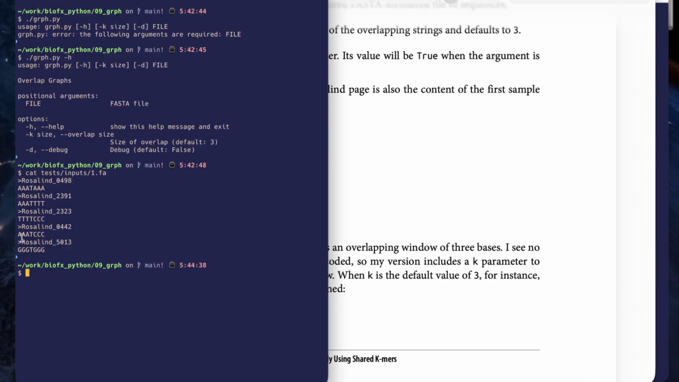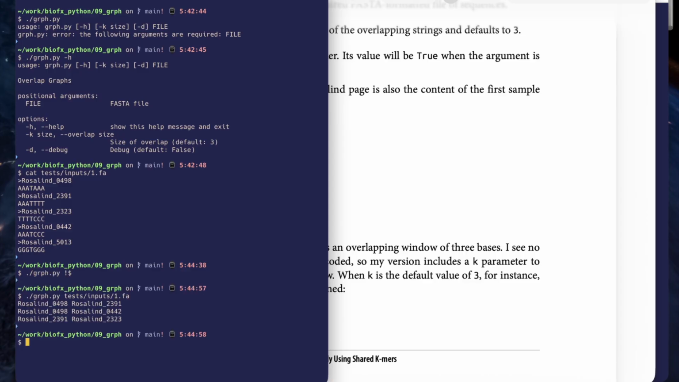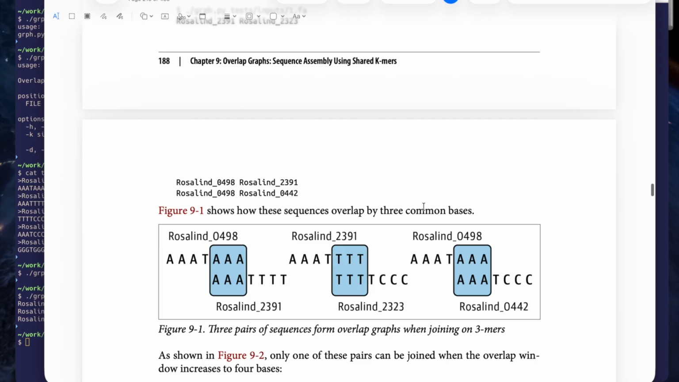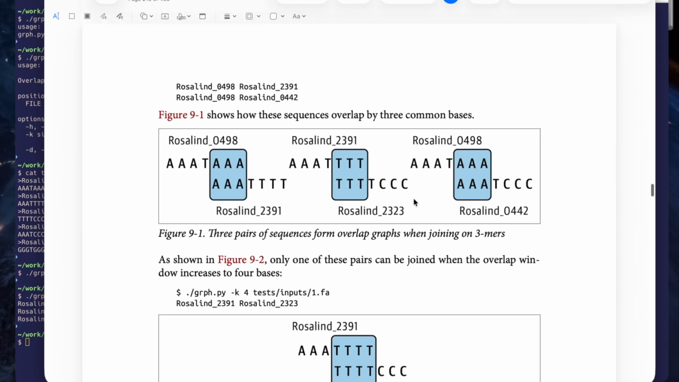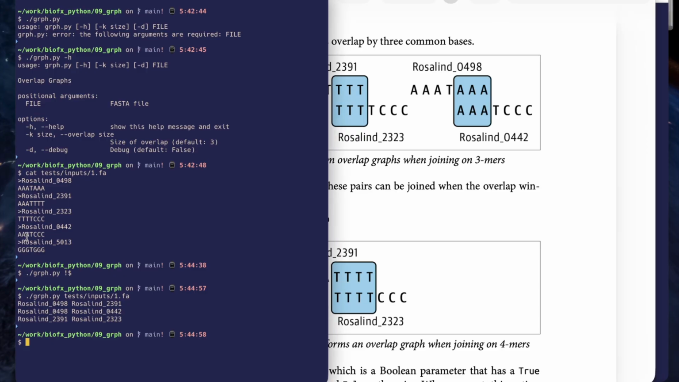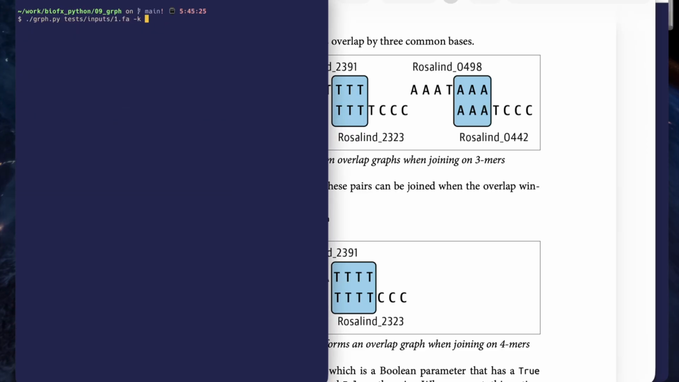So if we run our graph program on that input, we see the output that we expect from Rosalind. And so that is why this passes, and here's a nice visualization of the 3 sequence pairs that can be overlapped on 3-mers. We see that these overlap on 3 A's, 3 T's, and 3 A's. If we increase that to 4, then only 2 sequences can be joined. And so let's run that with a K of 4.